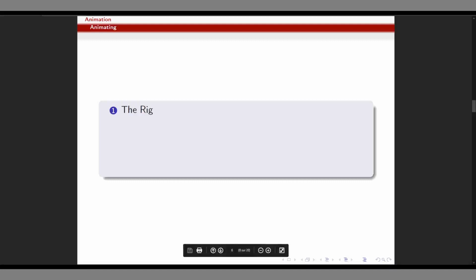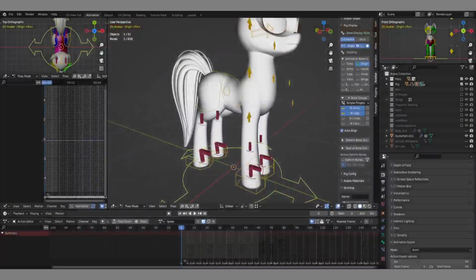So now that we know about the rig, let's set up an action to make our animation. Each one of your animations must be an individual action.